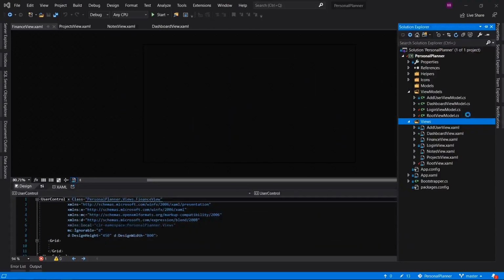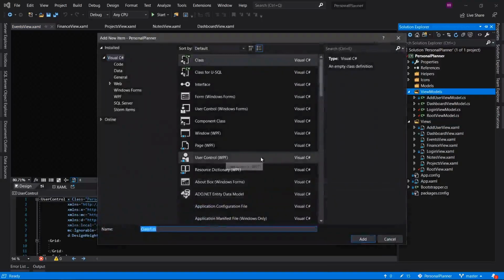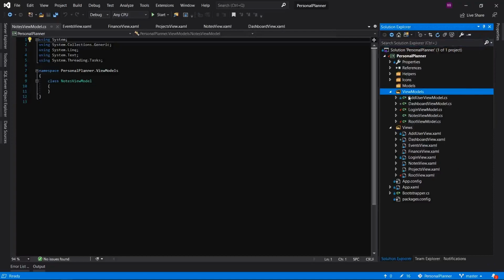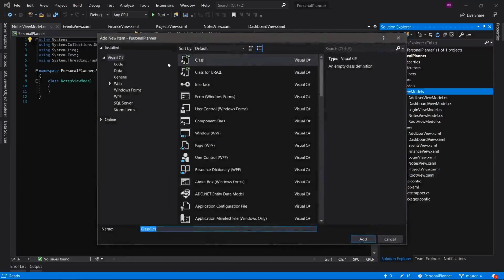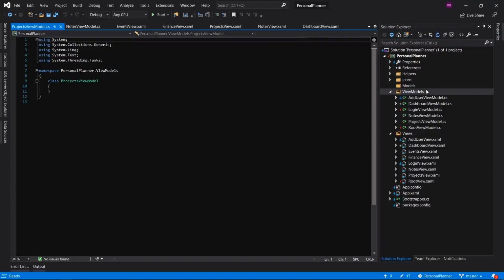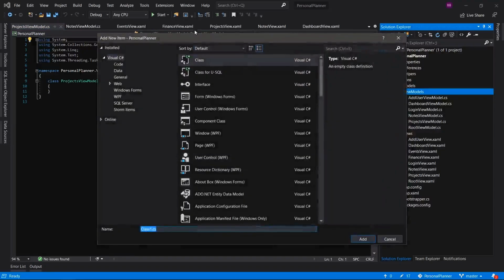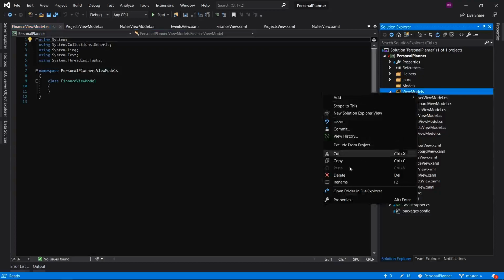Oh, and then just the associated view models as well. So add class. So we've got our dashboard already. Notes view model. I'm going to pin this here. So notes view model. Add class. Next one. Projects view model. Add class. Finance view model. And events view model.